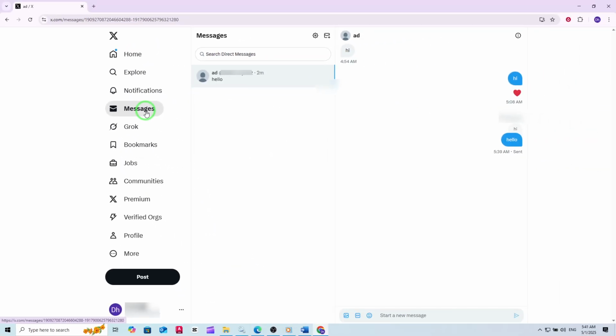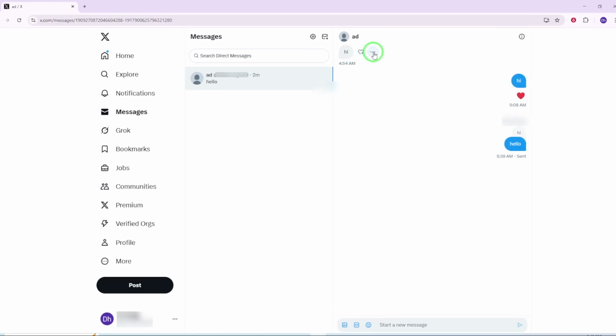Next, select the chat where you received the message you want to report. Scroll through the conversation until you find the specific message that concerns you. Now, hover your mouse over that message. You'll notice 3 vertical dots appear.